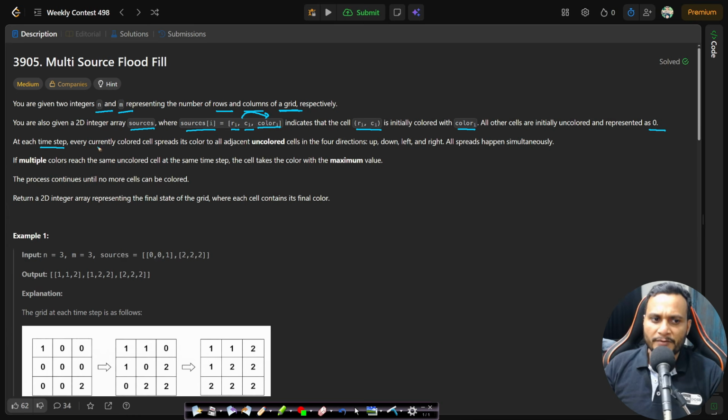At each time step, every currently colored cell spreads its color to all the adjacent uncolored cells in the four directions, which is up, down, left and right. All spreads happen simultaneously. If multiple colors reach the same uncolored cell at the same time step, the cell takes the color with the maximum value. The process continues until no more cells can be colored, and we need to return the 2D integer array representing the final state of the grid, where each cell contains its final color.